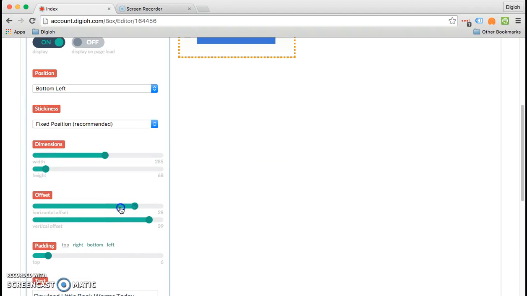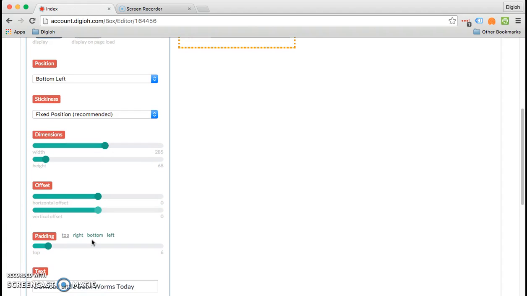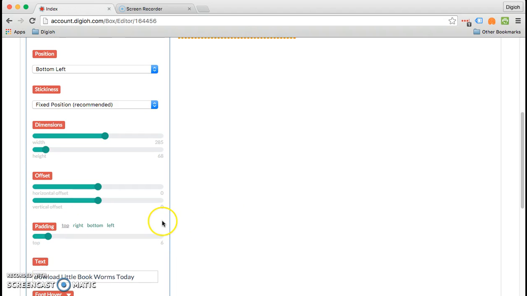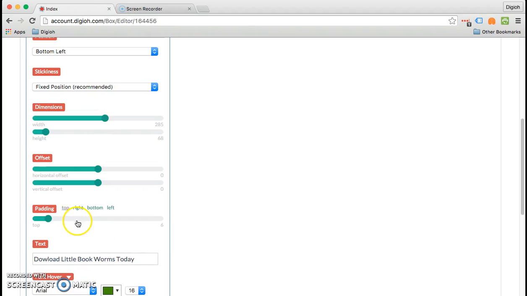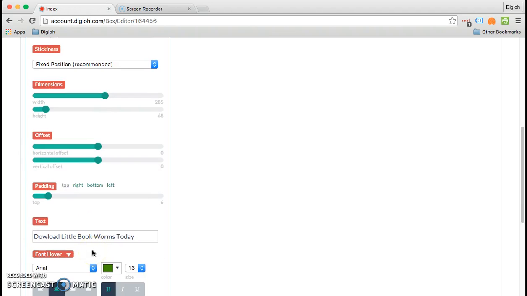So this one I'm just going to turn back to 0 and 0. And then padding: notice how the top padding is 6, right padding 0, bottom 0, left is going to be 0 too. So that means it's basically padded at the top, which allows it to come more towards the top of the teaser. So you can just adjust the padding, and that'll adjust where the text is on the teaser.